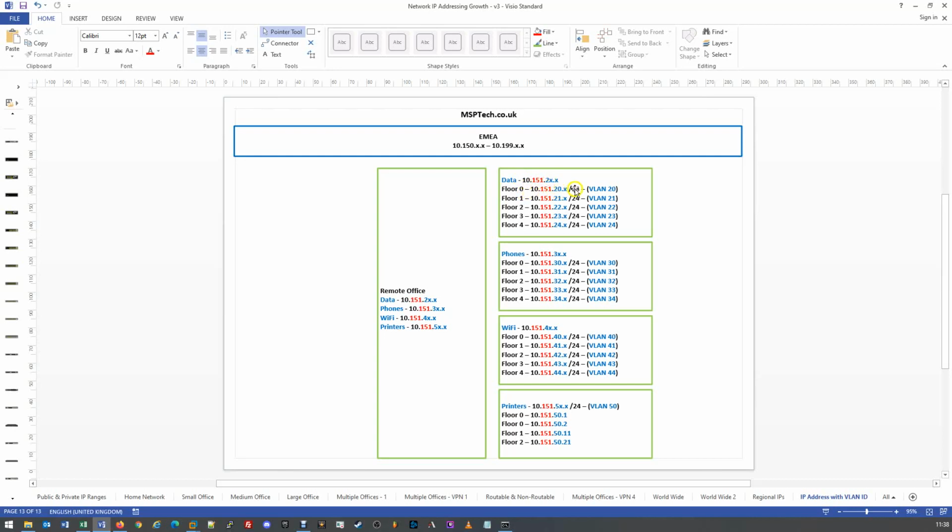So we can take the data range being 10.151.20 for floor 0, and that's a /24. We'll use VLAN 20 for that. And that means any device on that network will be 10.151.20.x, from 1 to 254. We can identify that that's floor 0 on VLAN 20. Floor 1 would be 10.151.21 and then 1 to 254 for the scope for those devices. And again, VLAN 21 as the identifier for that octet as well. The same is then true for the phones and the wireless.